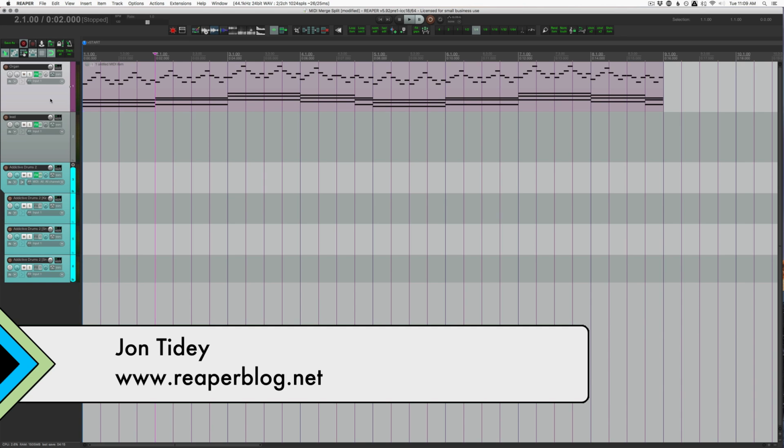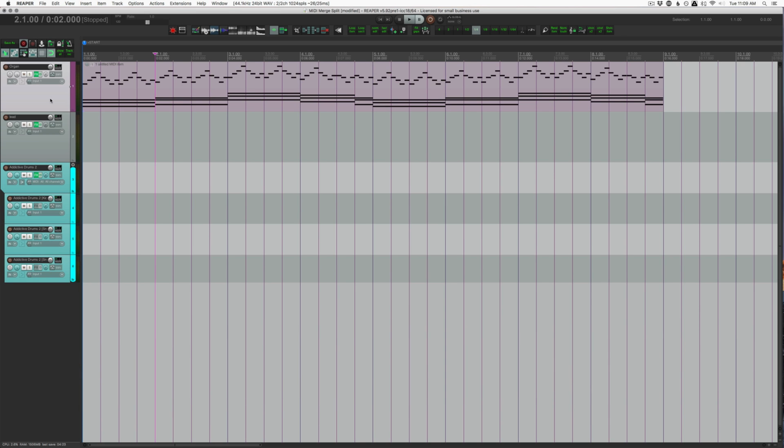Today we're going to be looking at some actions for merging and splitting MIDI items, or imploding and exploding MIDI items, and all the things you need to know about those topics. So I've got a MIDI item here. Let's just listen to it.